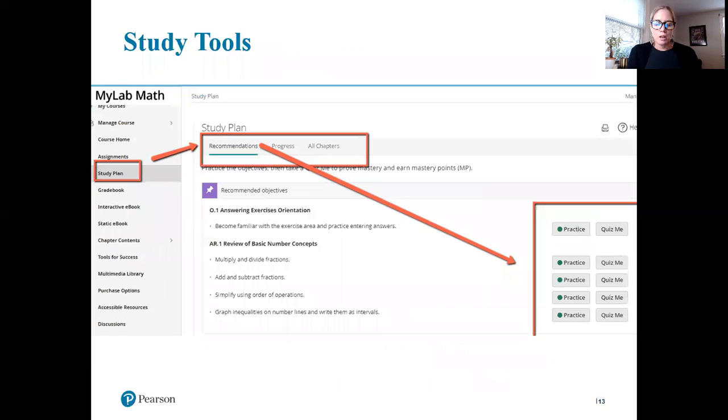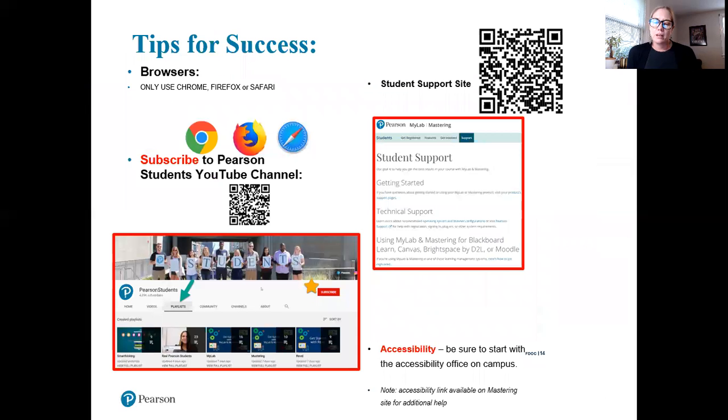I also like to point out the study tools and then we'll talk about tech support. So Study Plan. If you go there, this is pretty much a dynamic study guide for you. It's all the problems in the book and allows you to practice these problems on your own and get immediate feedback. It's a great way to get practice before an exam or a test, or just to practice how to solve something if you're stumped. You'll be able to see different problems and they'll be algorithmically generated.